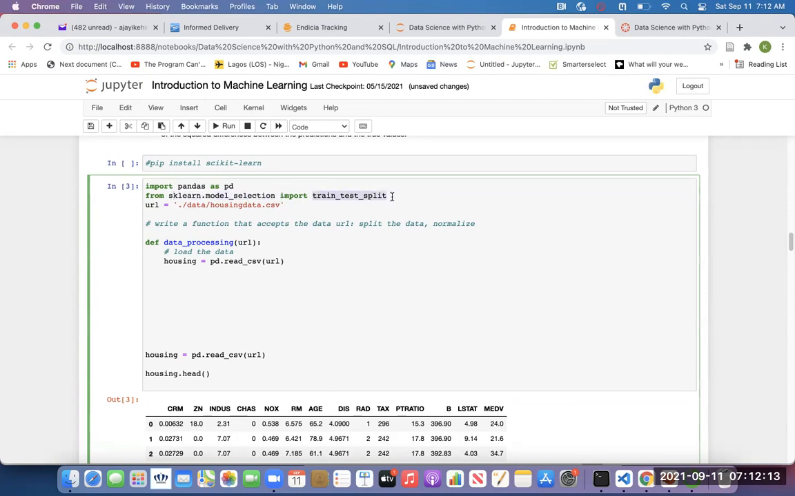So this is a function. The model selection is a module in scikit-learn, but this model selection has a function called train test split. All right. So this function train test split is what will help us to split the data into the training and into the testing sets. Is it clear? Yes, sir.